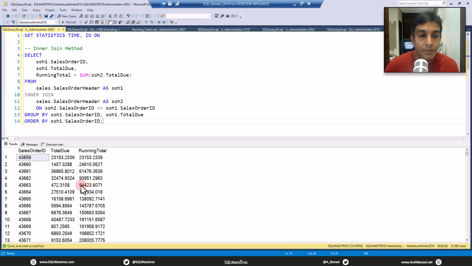Let's look at the output. If you see the output, the first order 23153, running total 23153. Well, this is the first order, so the order value itself is the running total until this point. Then comes the next order, so the first order plus the second order is the total value there. Then the third order, so on and so forth. This is the running total going on.